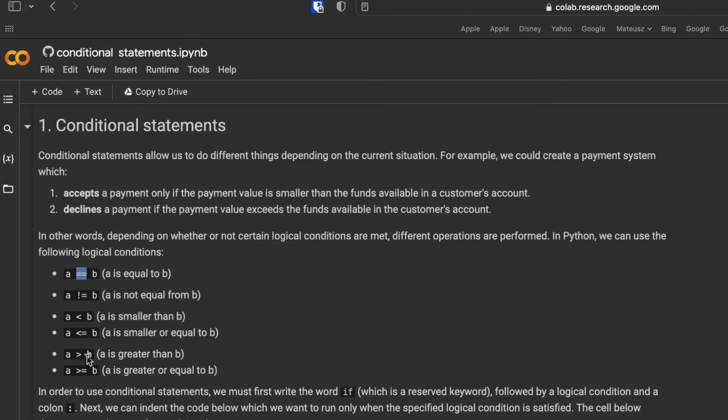And you have a list of operations here. You can check whether something is less than something. You can check if something is not equal to something, and here you can see that the exclamation sign has a meaning in Python. It's not equal, written together with the equal sign. We also have the operators less or equal to, and greater or equal to.